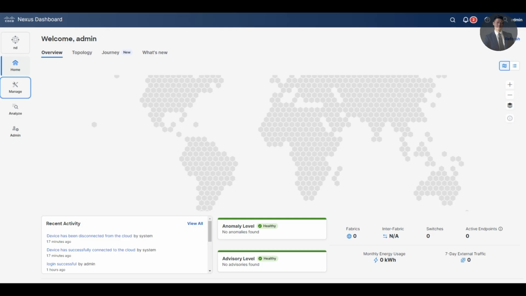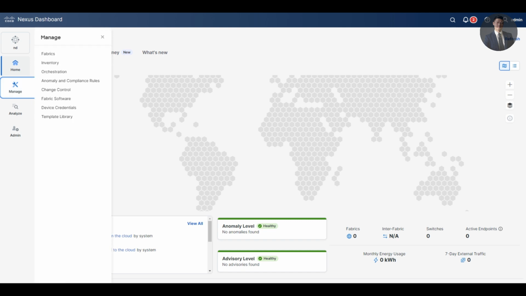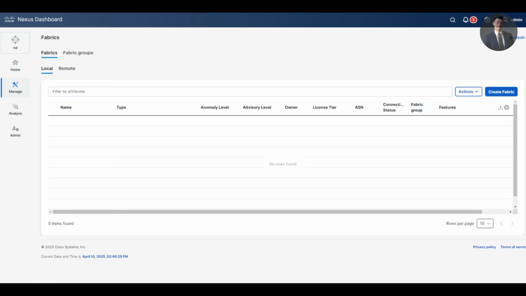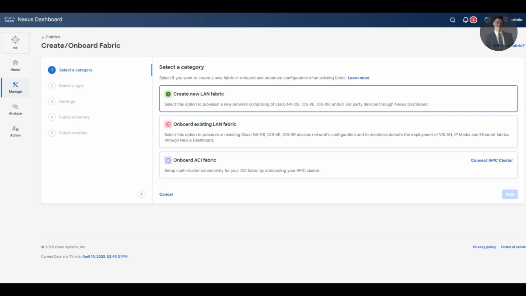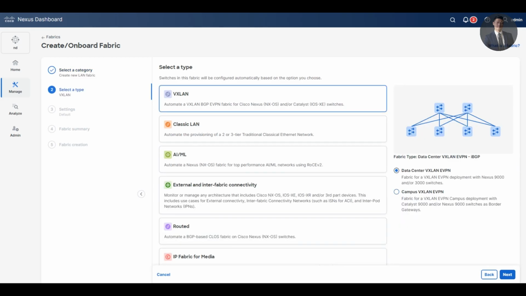Let's now do it. Click Manage and over to Fabric. Here we're gonna create a fabric. We're gonna select Create New LAN Fabric. Then click next. 4.0 is a different interface. We're going to select VXLAN with a subtype of data center VXLAN EVPN.